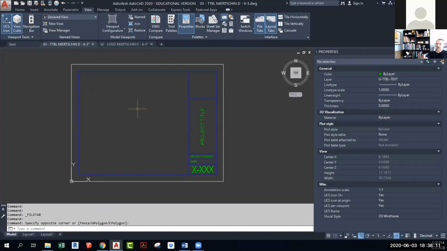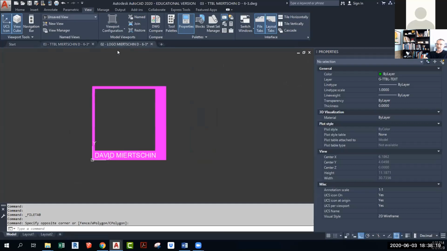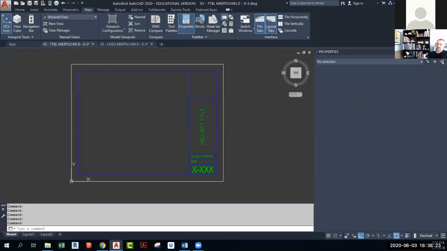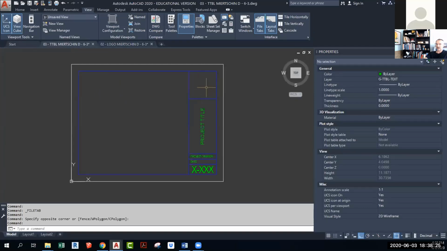What I'm going to do is insert my logo into this square up here in the title block. One thing you'll notice is that the logo was drawn as a 4-inch square, but this little square at the top was drawn as a 2-inch square.